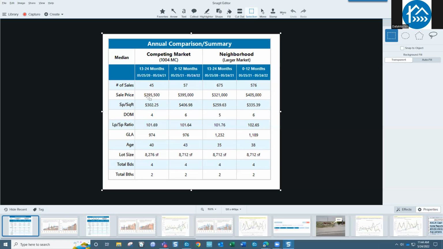Looks like sale price, median sale price. Again, these are median numbers. And it's increased almost, well, $100,000 over the last 12 months. Price per square foot has increased. Days on market has increased slightly. List to sale price ratios remained about the same. The gross living area is very similar. Age is pretty similar. Lot size similar, etc.